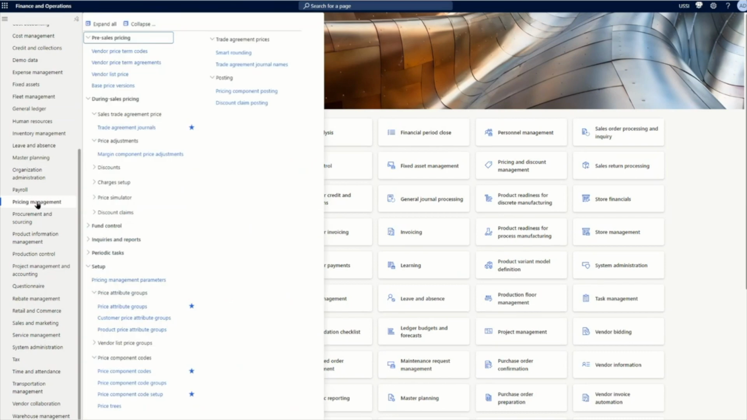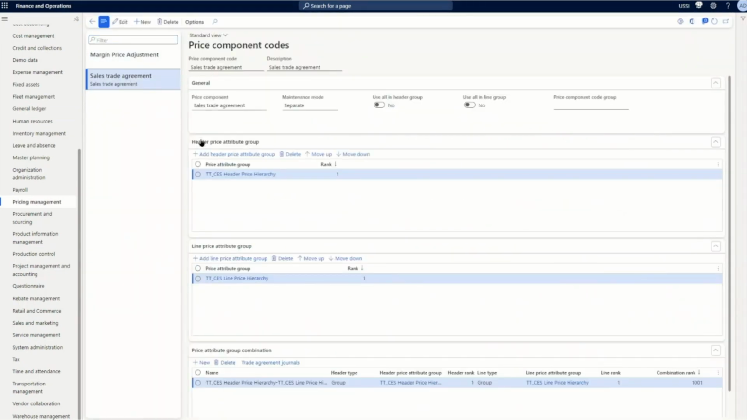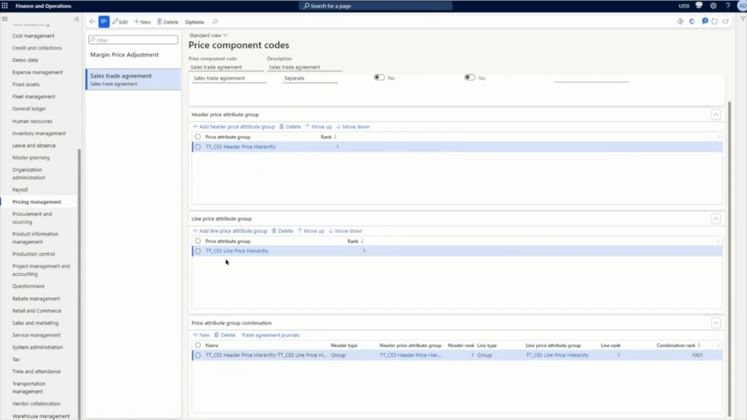So in pricing management, we go to price component code, and we're going to indicate for each price component which header attribute group is going to go with which line attribute group. And finally, you decide the combination of the header group and the line group. So you will notice here on the left, as you can see, we have specified sales trade agreement and margin price adjustment. You can, of course, include the additional price components.